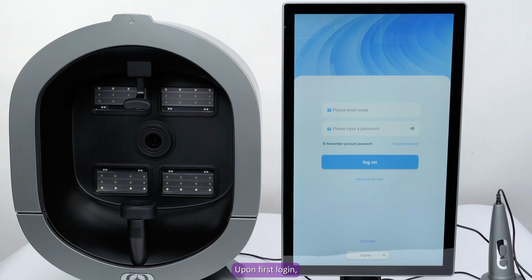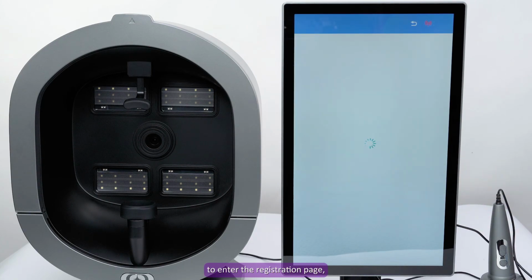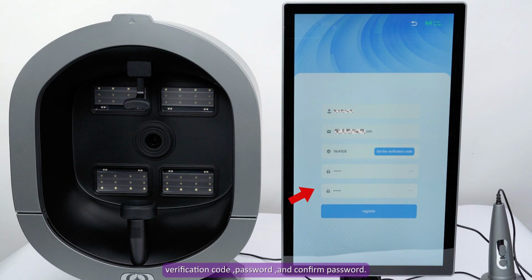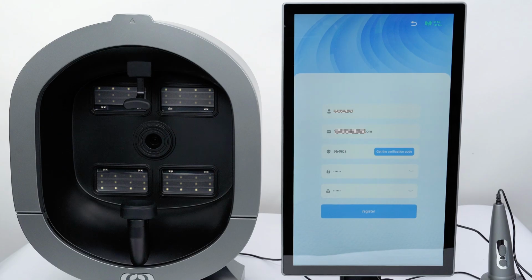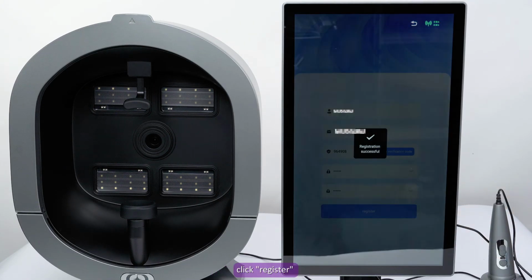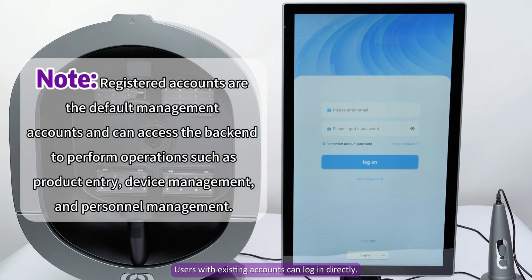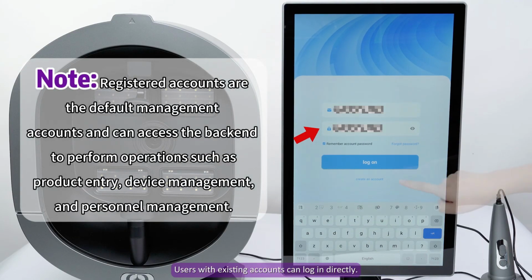Upon first login, please click the Create an Account button to enter the registration page, and then fill in your username, phone number, verification code, password, and confirm password. After completing the form, click Register to be redirected to the login page and log in. Users with existing accounts can log in directly.